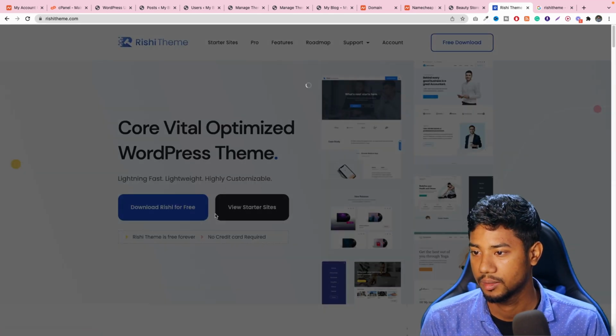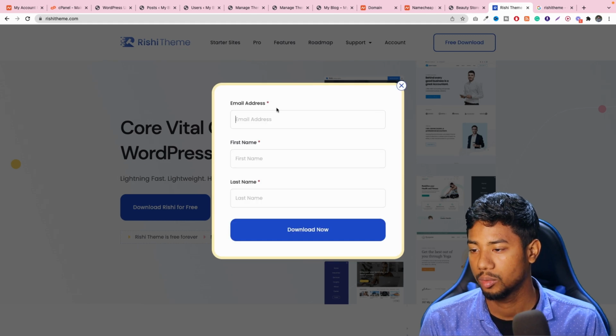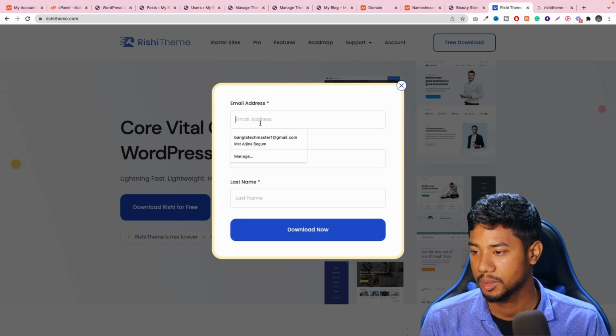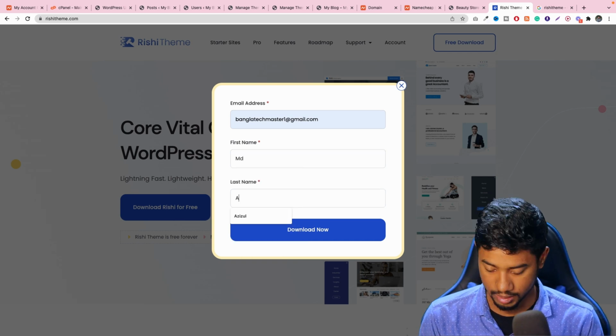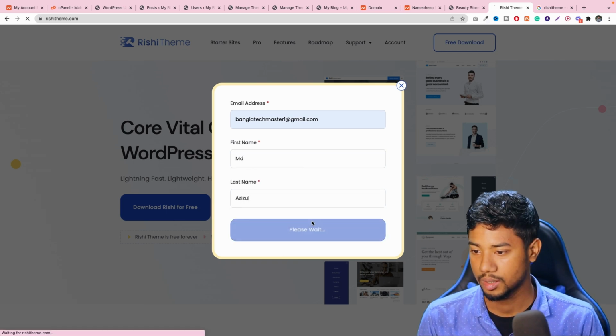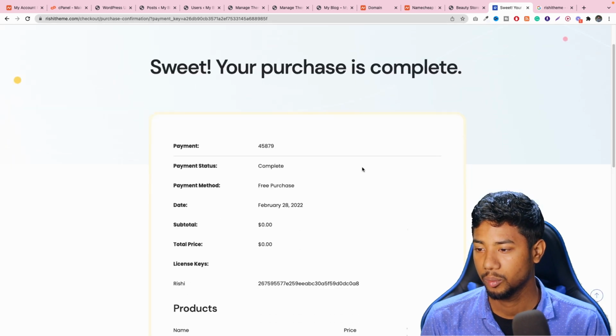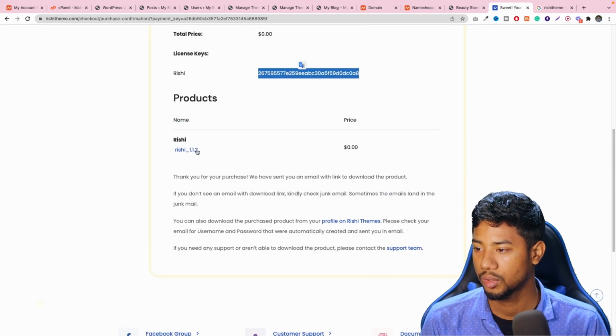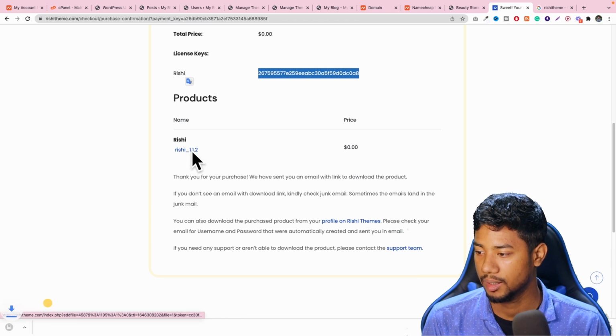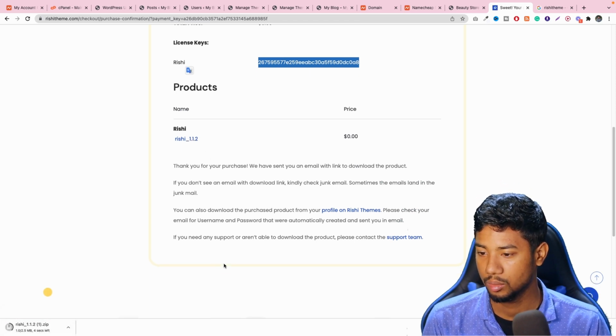Just click here, and they will ask for your email address, first name and last name. So I put in my email address and my name, and click the download button, and we have successfully got it, and they give a license key also. And here's the file name. Just click on this file name, then it will start downloading.